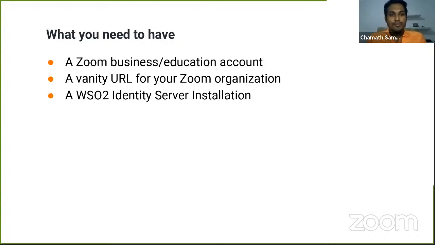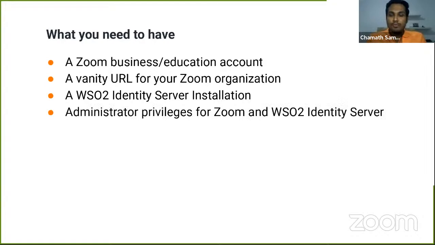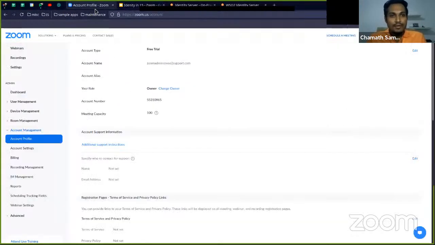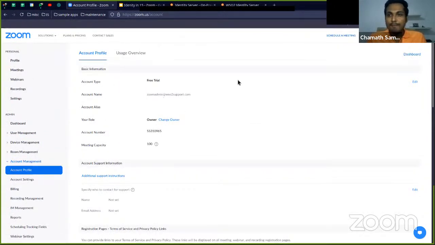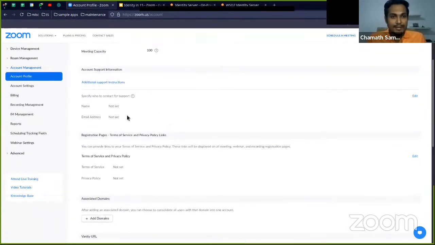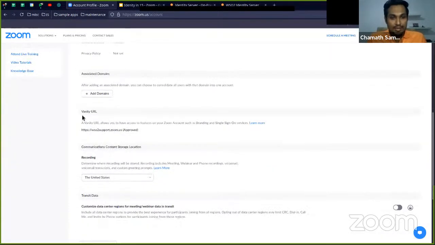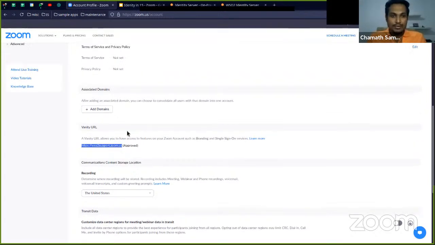And the next thing would be an identity server installation, and also admin privileges for both the Zoom and the WSO2 Identity Server instances. So to show you what this vanity URL looks like, I now have a business trial account activated, and here in the vanity URL section, we have a URL called WSO2 support.zoom. This is the vanity URL for my organization.